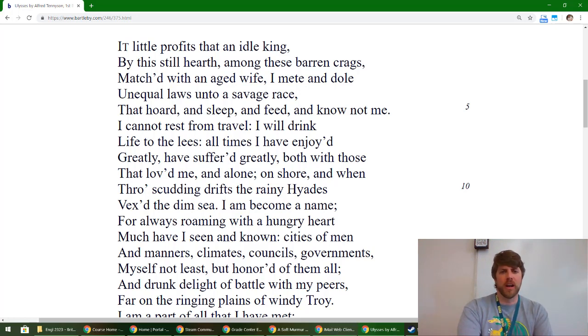I matter somewhere. He says, I cannot rest from travel. I will drink life to the lees. All times I have enjoyed greatly, have suffered greatly, both with those that love me and alone on shore, and when through scudding drifts the rainy Hyades vex the dim sea, I am become a name. It's such great lines here. I am become a name. People know my name. I exist more so as a name than I do as myself.